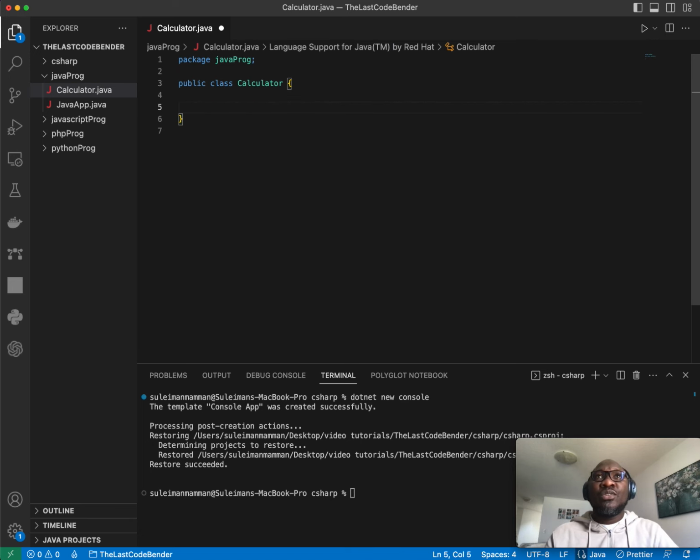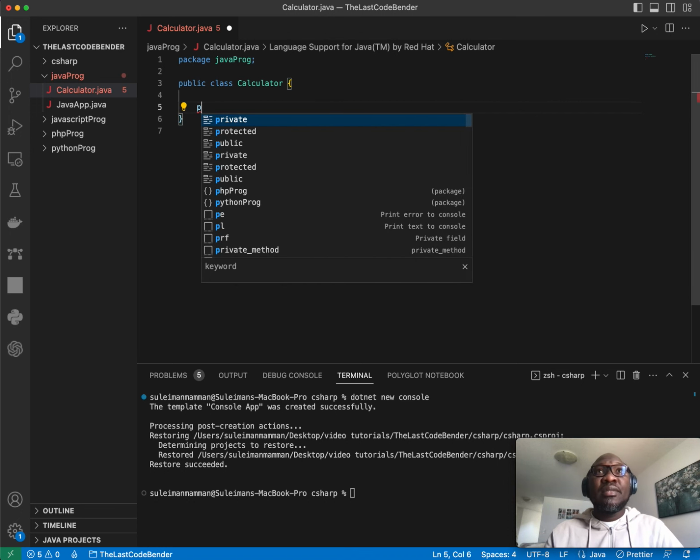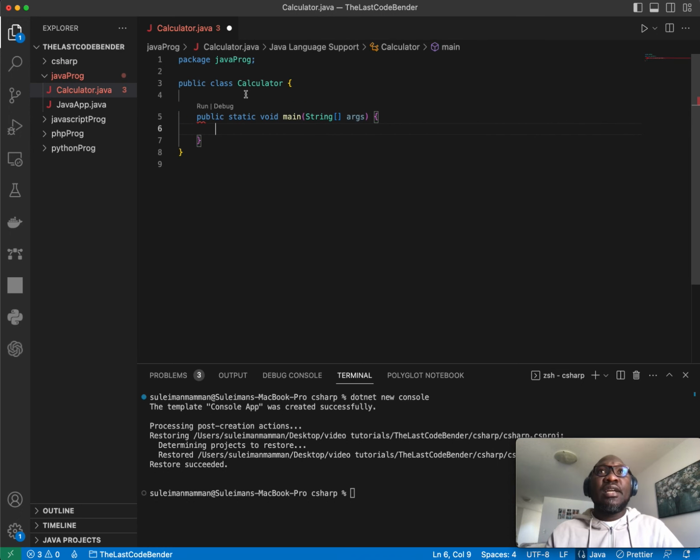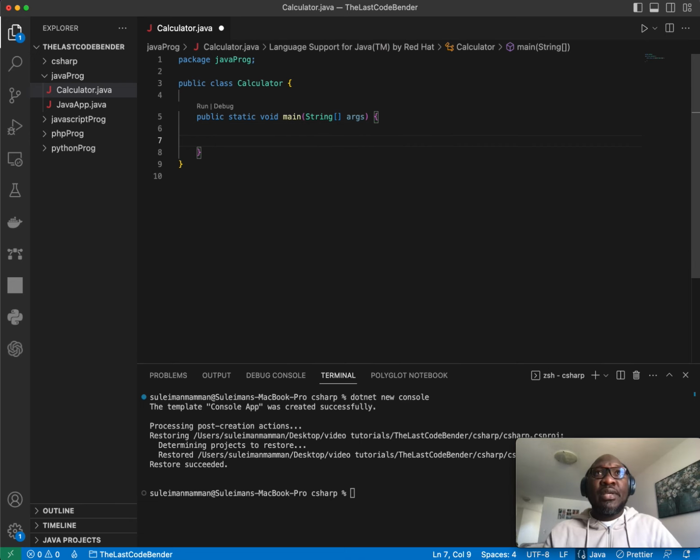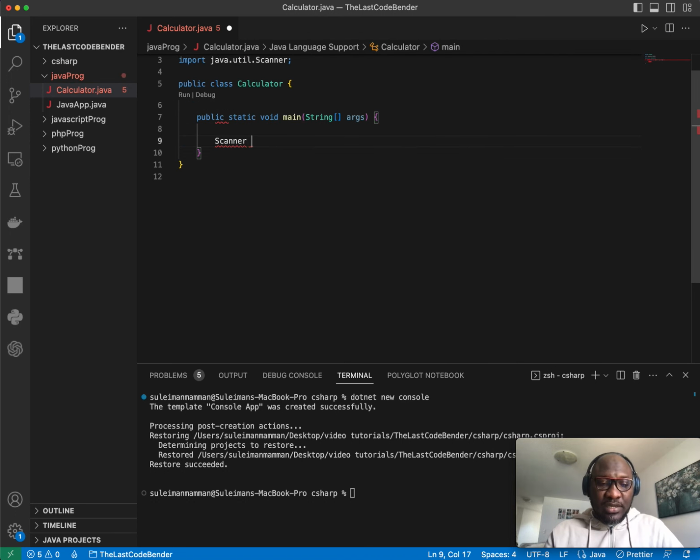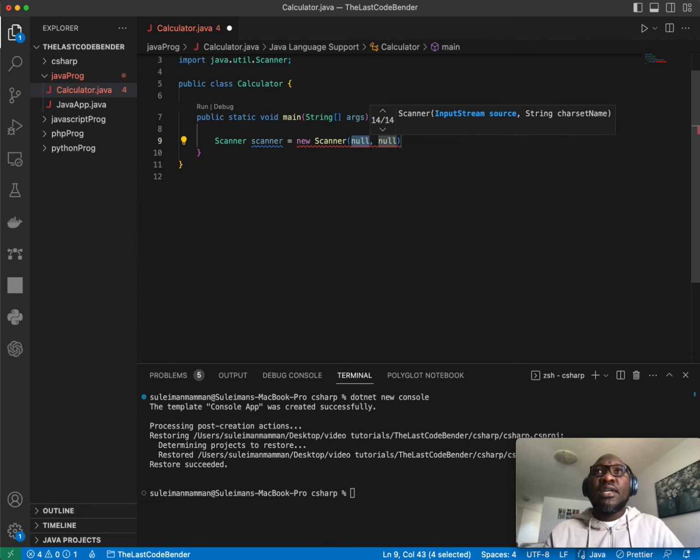So the first thing that we want to do here, we want to create a calculator program using Java. The first thing is to create my main method, public static void main, like this. So this is my main method, and we are going to be doing everything inside the main method. The first thing that we need is a scanner. I'll call it scanner, is equal to new Scanner. Here the parameter that we're passing is going to be System.in. Yeah, I think this is it.